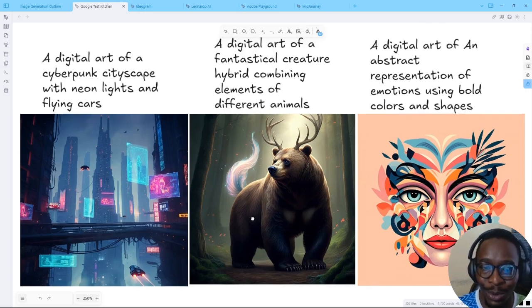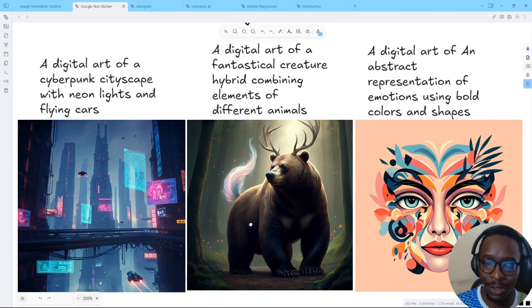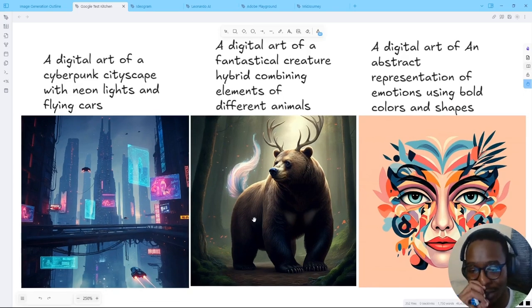When it does come to our second prompt, which was supposed to be a digital art of a fantastical creature hybrid combining elements of different animals, I was not going for this. This is like a combination of a gazelle or a deer with a bear and like a unicorn ponytail. So it's not really the kind of combination I was going for, so I will not recommend it when it comes to fantastical creatures like that. But it's still artistically cool. You can come up with your own, trying to figure it out. But so far, when it comes to combining these different elements of different animals, I think it can do better.